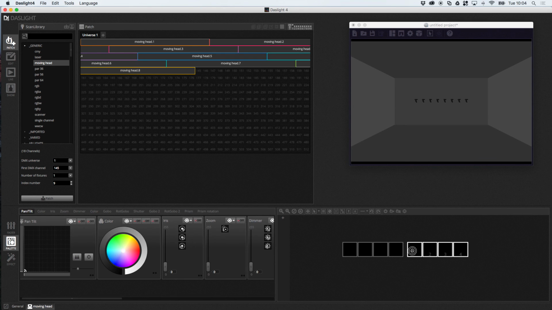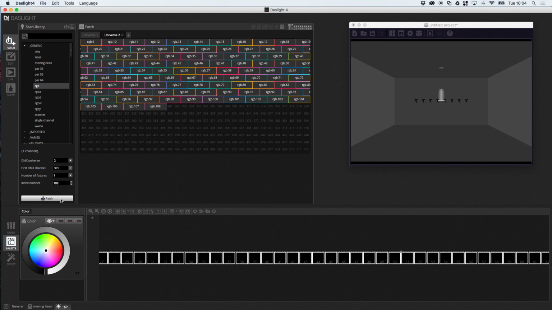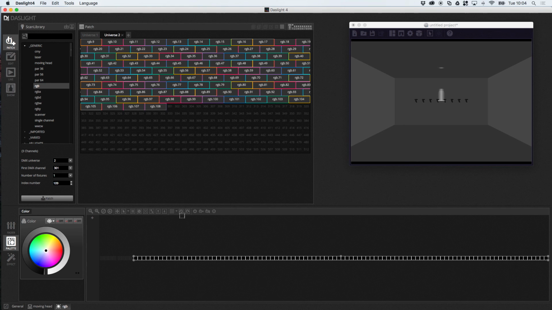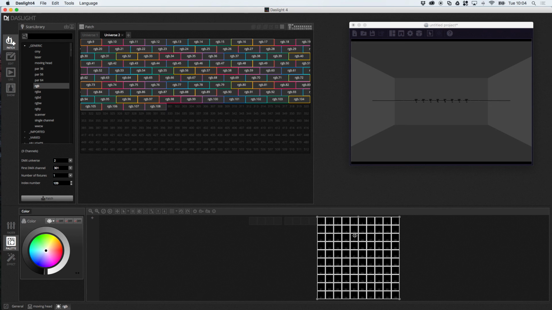You can also position your lights in a matrix as well. So if you're using a lot of lighting fixtures, and you want them in a matrix, I'll just show you a quick example on Universe 2. So I'll go to Universe 2. Let's say we've got loads and loads of RGB lights. Let's say we've got 100 RGB lights. So I'll type 100 and hit patch. So here we have the 100 RGB lights. And if we go over here, we can position them into a matrix. So this will automatically create a 10x10 matrix.